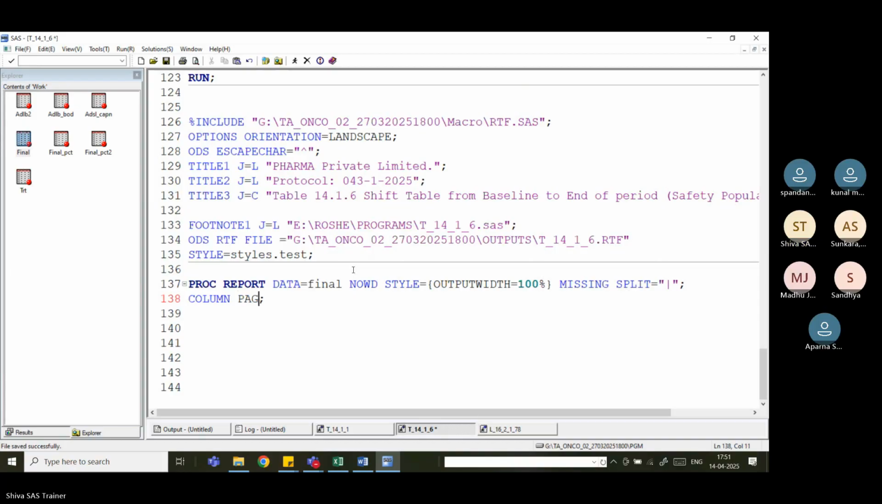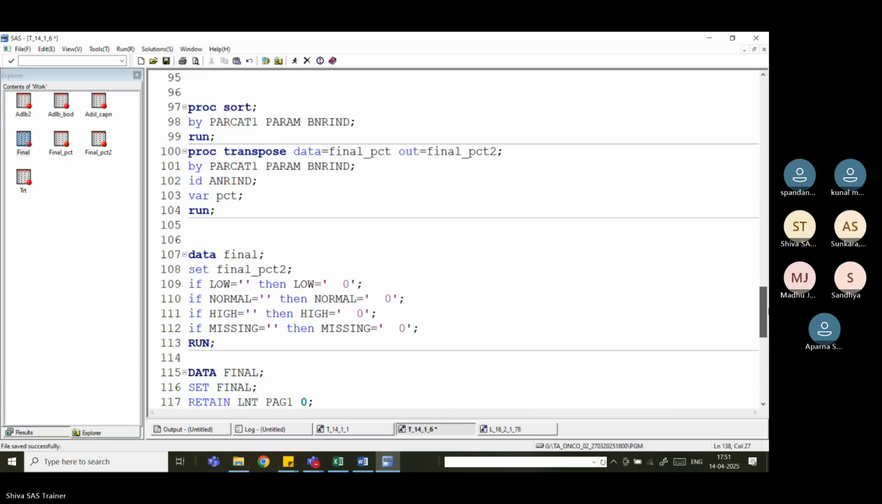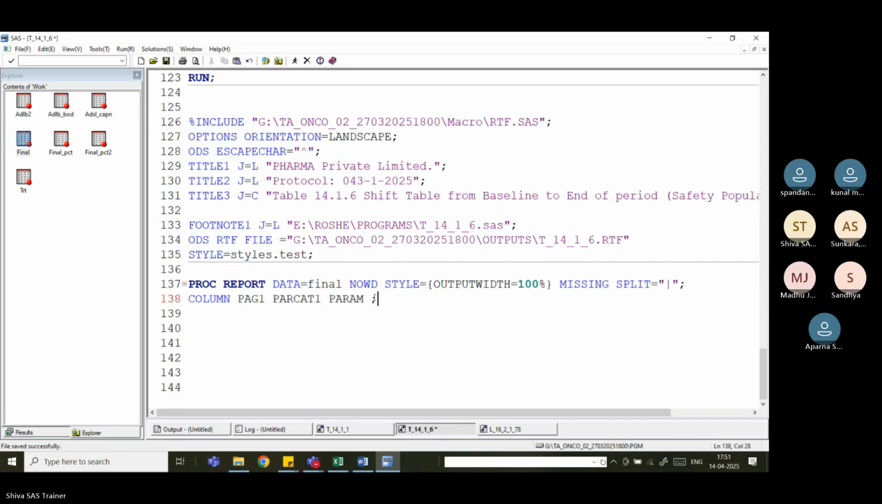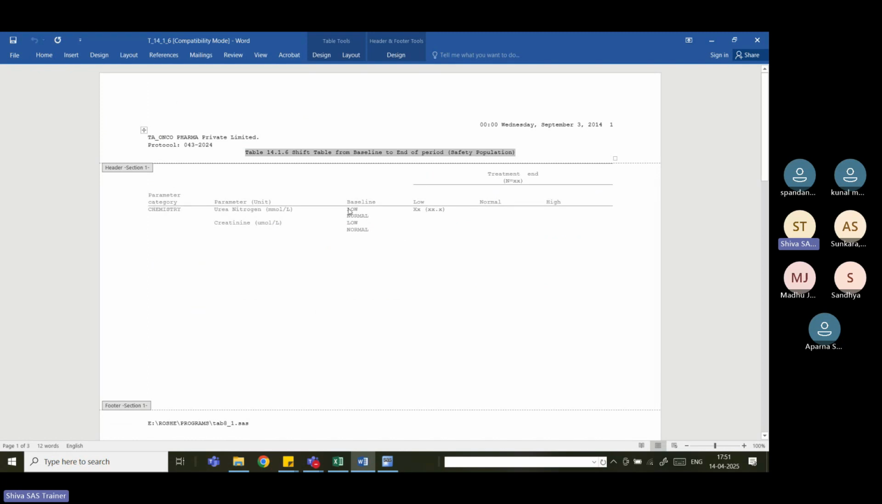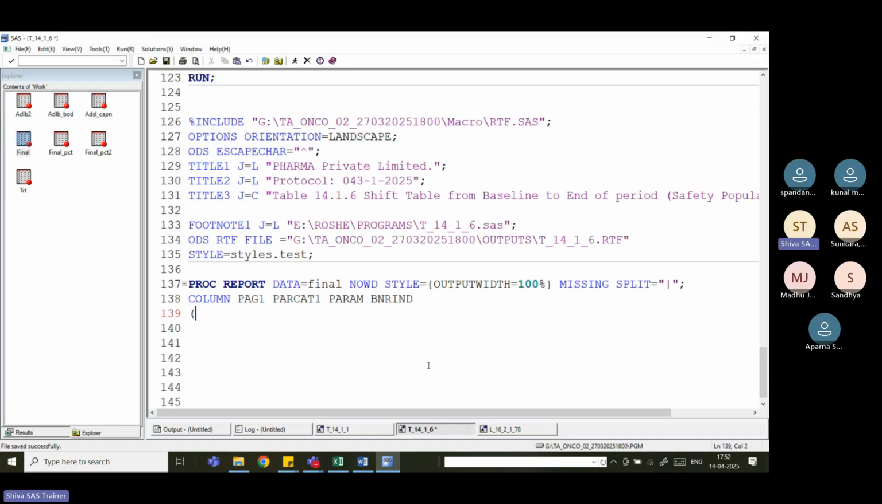First, page 1. Next, what is the variable? Varcat 1. Next, parameter. Next, BNRIND. So after BNRIND, Parcat 1, parameter, BNRIND, then they want to print treatment end. So go to the next line, open bracket, treatment end.